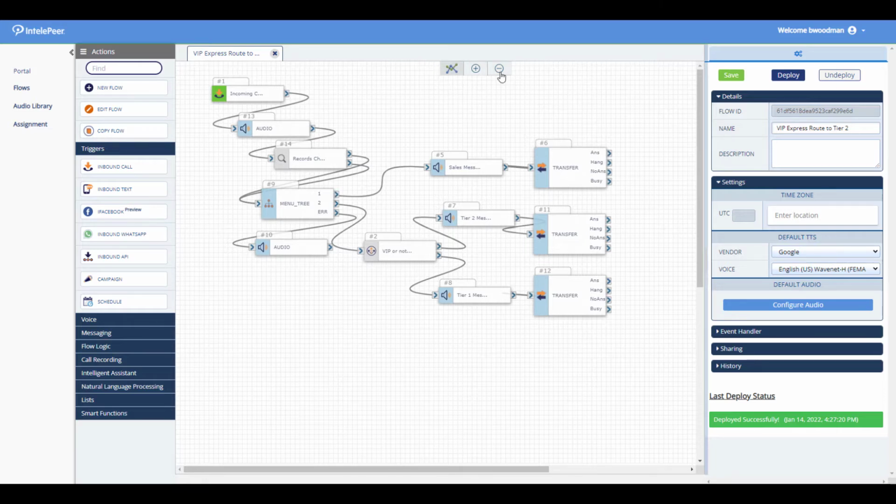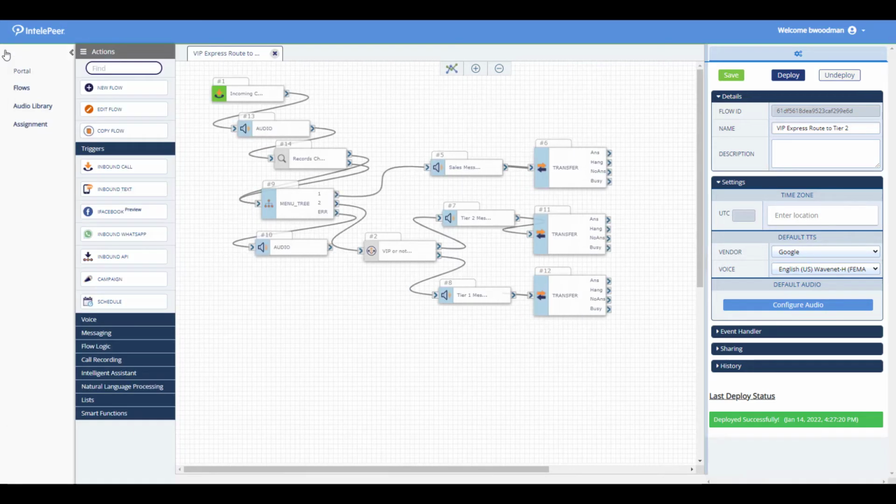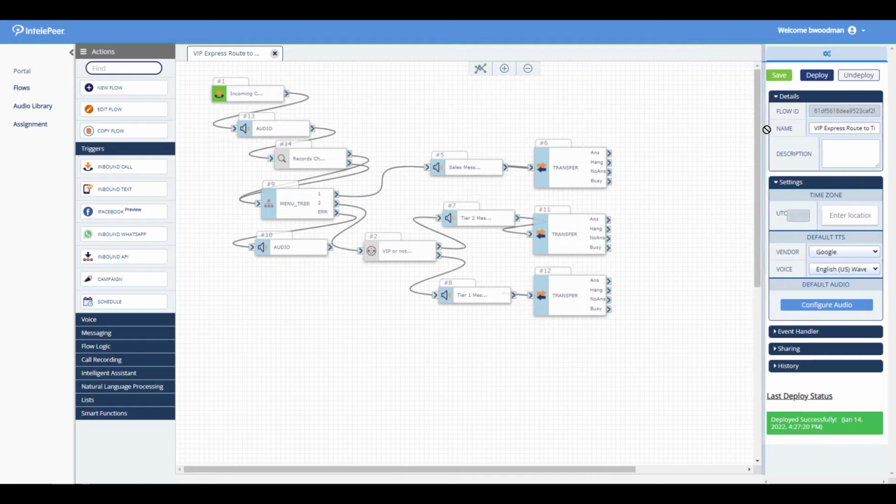You can also increase the size of the board on screen. Select the collapse icon to collapse the side menu. Or position your cursor between the board and the configuration panel and drag to reduce the size of the configuration panel.